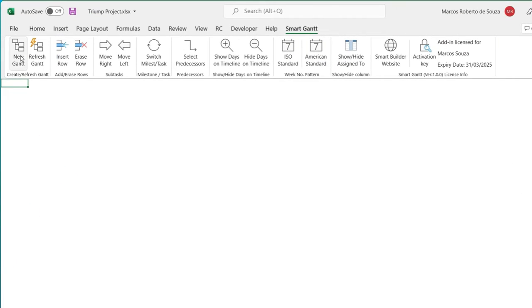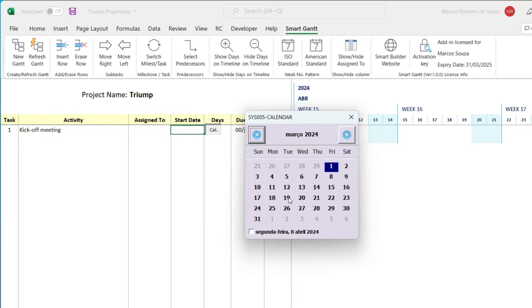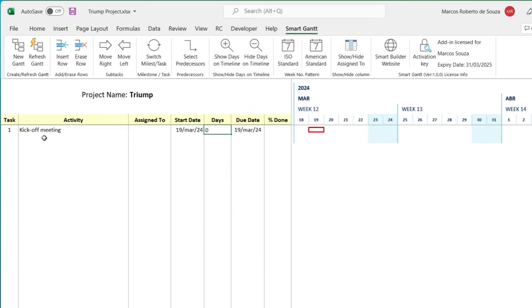To create a project, click the New Gantt button. Then fill in the project name field. Now start filling in the table fields by adding tasks to the project. The editable fields are Activity, Assigned To, Start Date, Days and Completion Percentage.